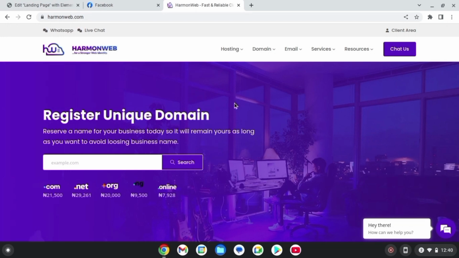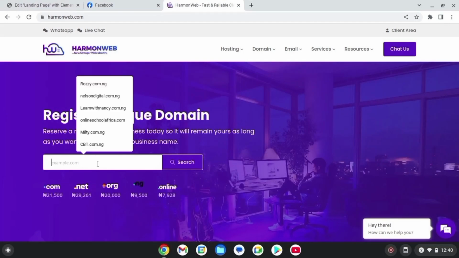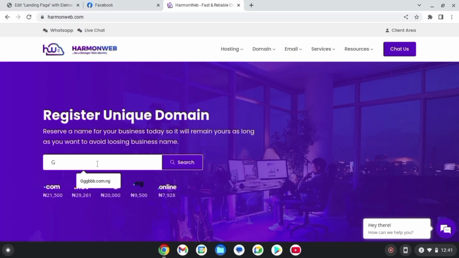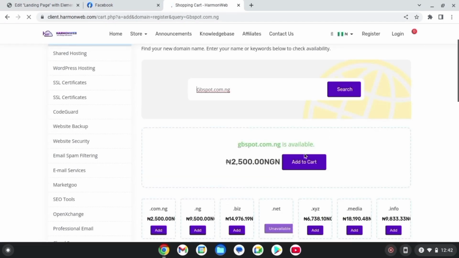Once you visit Harmon Web, you will land on this page. Here you can search for a domain name and check if it's available. Now let's search for a domain. Once you type in the domain name, you click on search. You can see that this domain name is available. Once it's available, you will see this available here, and you can click on add to cart. But if it's unavailable, you can search for another domain name and click on add to cart.